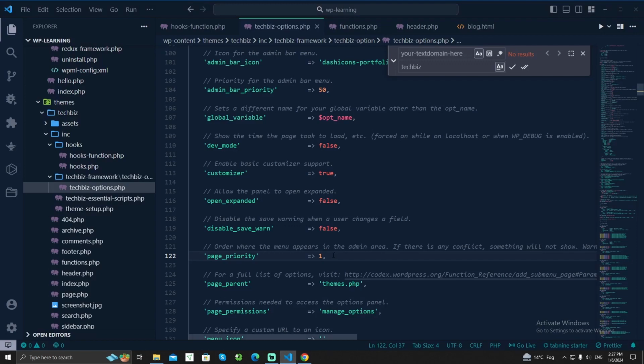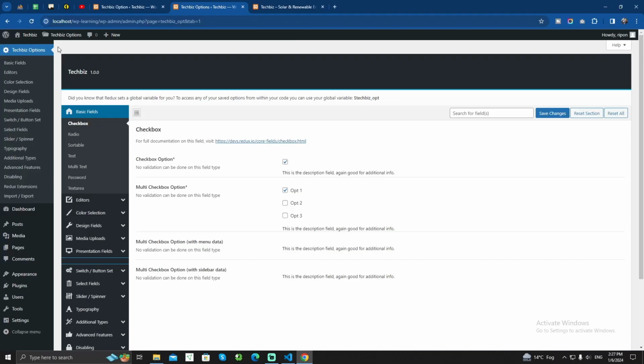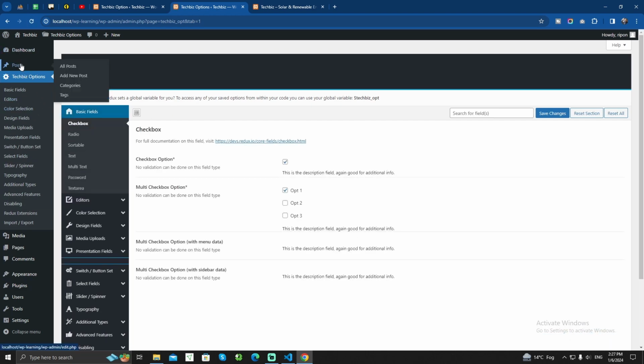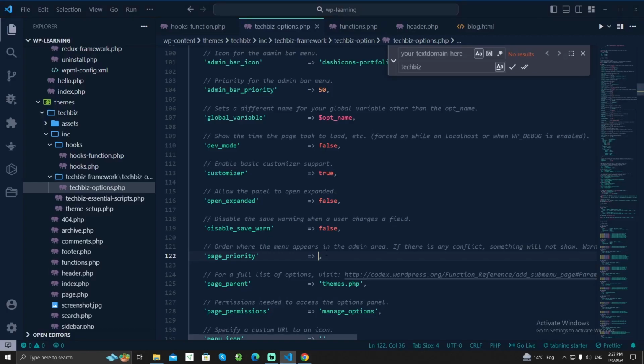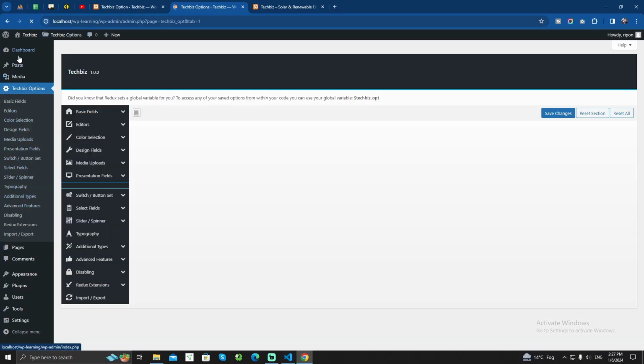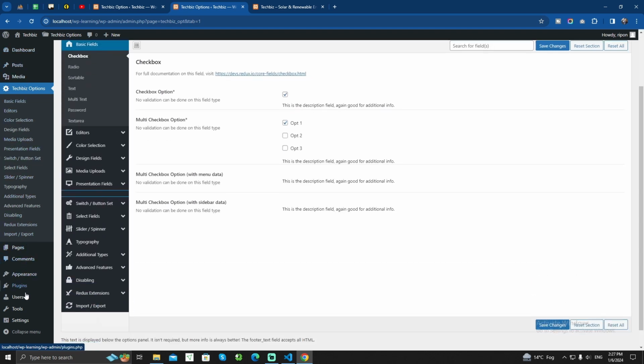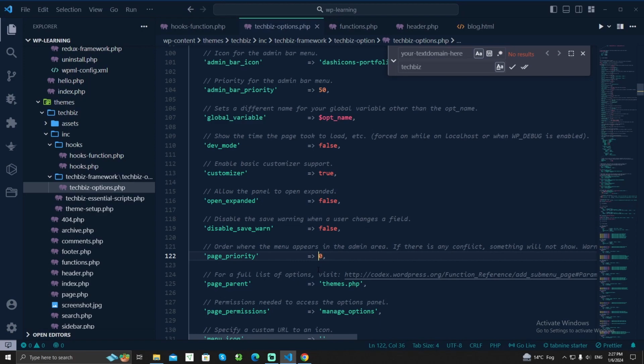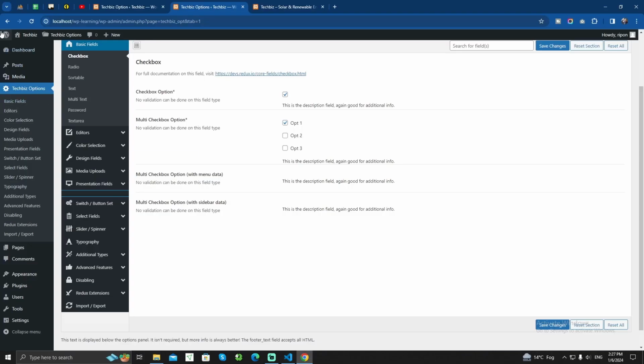If I give it a 5, then we will give a refresh. It will be under the post. If I give it 10, then it will be under the media. So each of these things has some priority area. So we will set it to 90 again. We don't need it on top. We will set it in the bottom area.